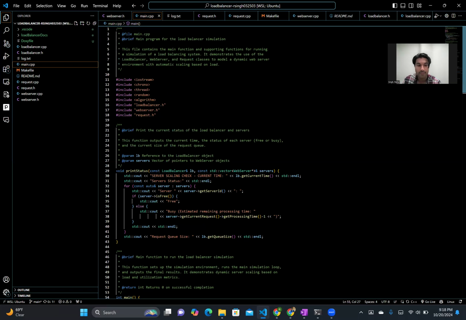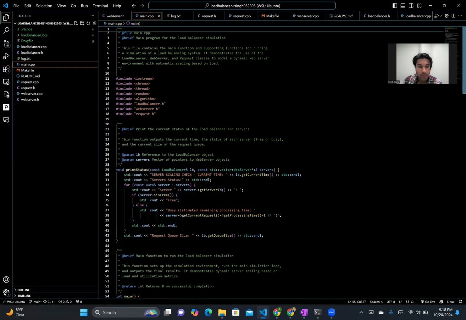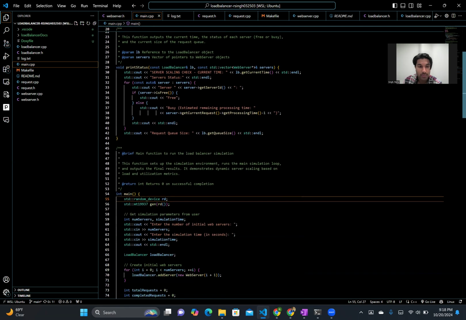So now we have the main function, and this is where the simulation is run. So this print status is to print the status of all the servers every 50 seconds.